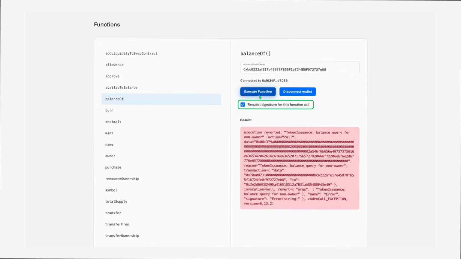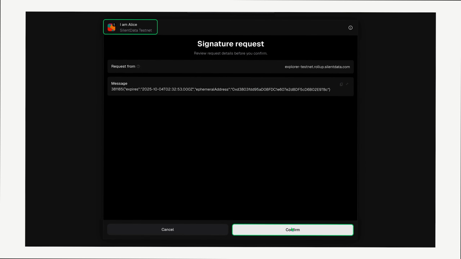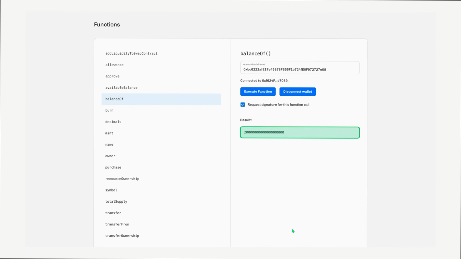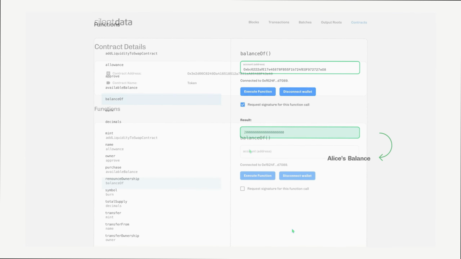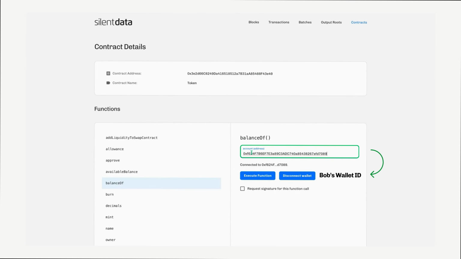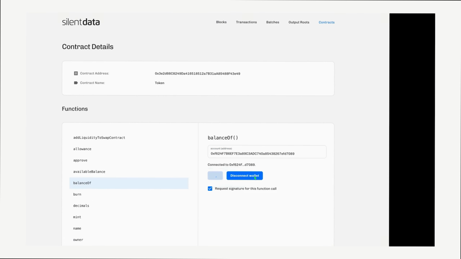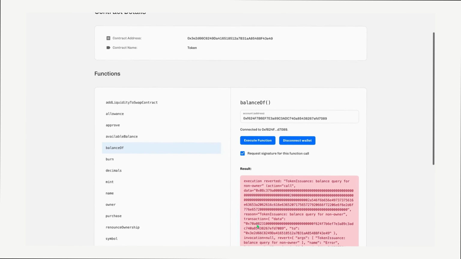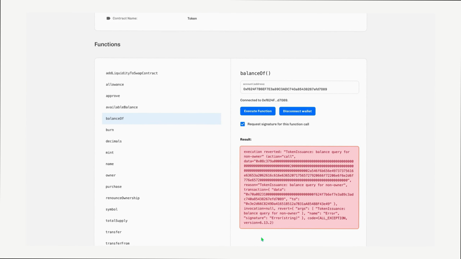I'll tick this box to provide a signature and try again. I'm prompted to sign with Alice's wallet to prove ownership. Once signed, Alice's balance is revealed. If I now enter another address and make the same request, I'm prompted to sign again. But this time the request fails, even though I signed, because Alice is not authorized to view this wallet's balance.